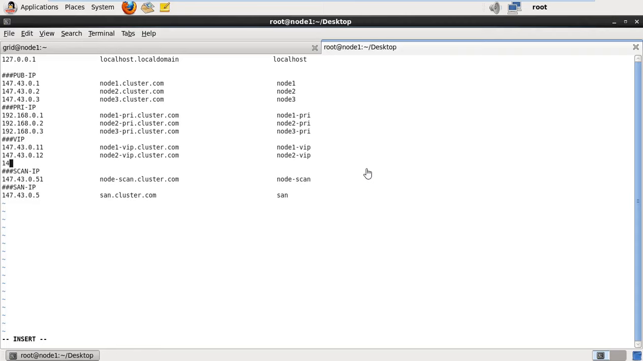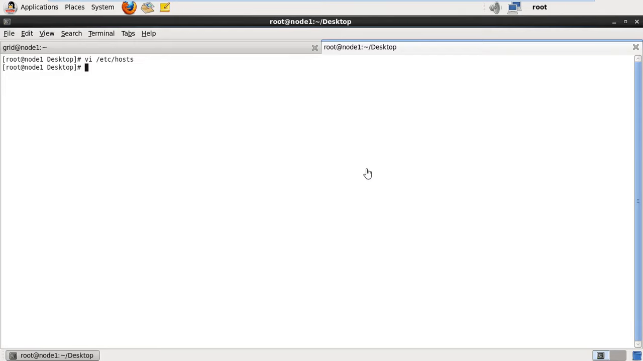And in case of the virtual IP, I will have to add this as well, 13, node3-vip.cluster.com, node3-vip. Right, the scan IP will still be 1. I'm not going to change that since we are not using a DNS server setup. Alright, so these are the only changes that I'm required to make under /etc/hosts. I will save and quit.